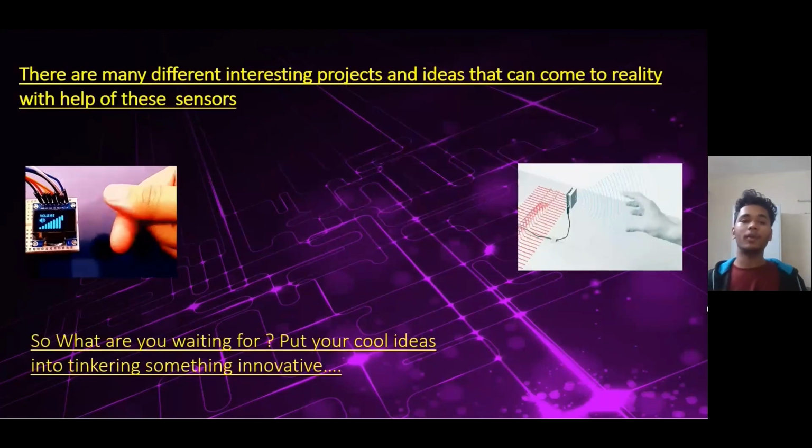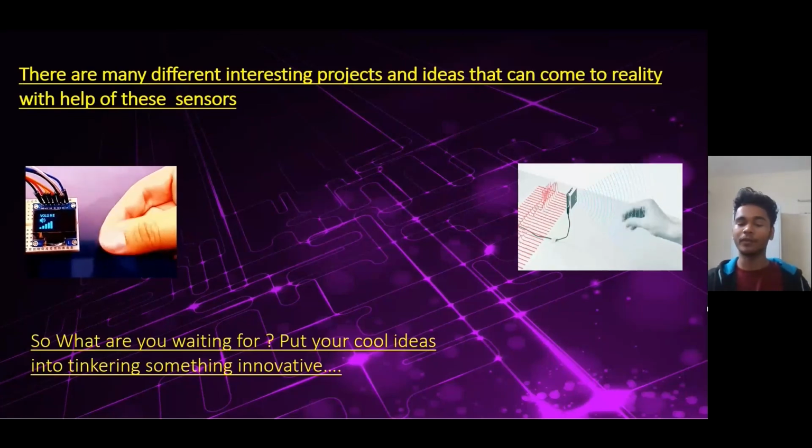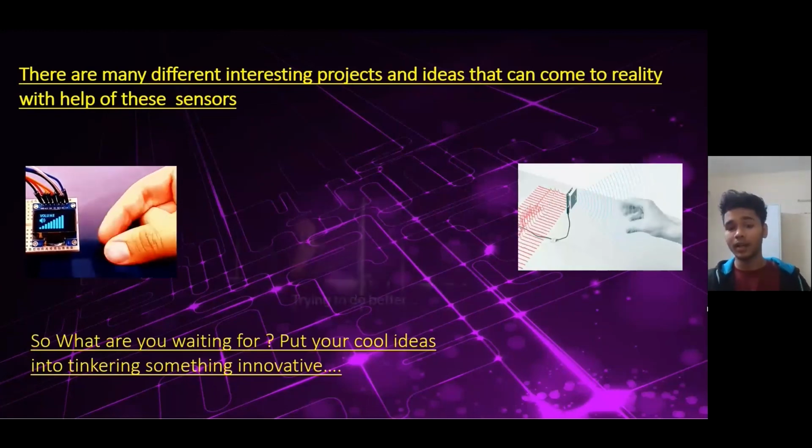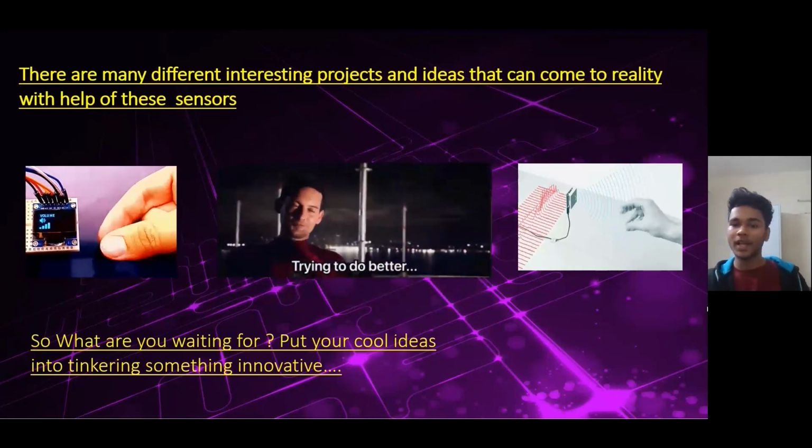There are different types of interesting projects and ideas that can come into reality with the help of sensors. So what are you waiting for? Put your cool ideas into tinkering something innovative. And whenever you try something new, you will make mistakes, but you need to learn from that and always try to do better. Thank you.